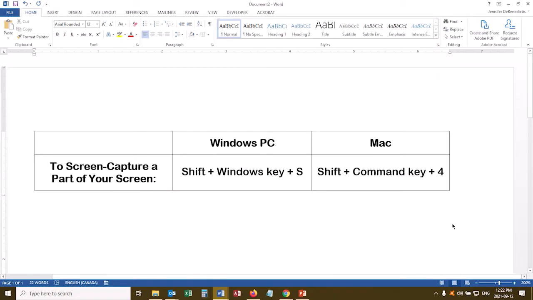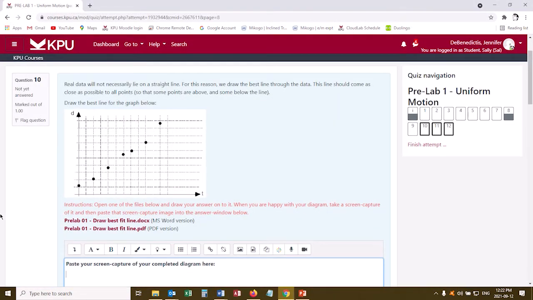So now let me show you how you use this to complete a question on a quiz. So I'll go back to my Moodle quiz. And in this question, they're saying, draw a best fit line on this graph. So they've got some data points and they want you to draw the straight line that represents the overall trend of the data. So how do you do that?